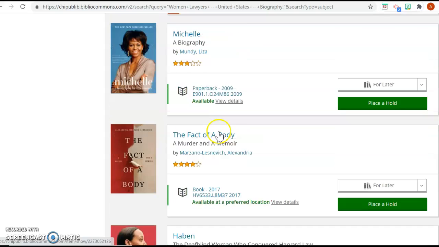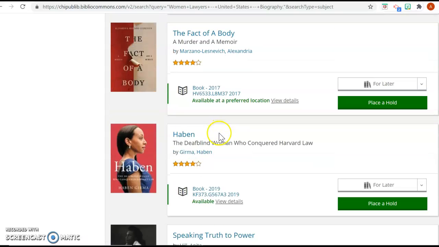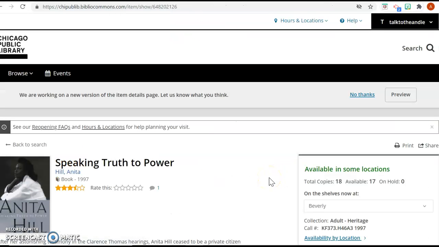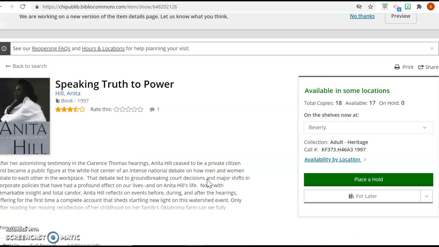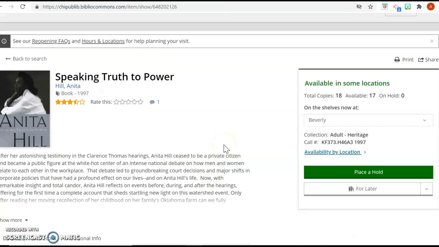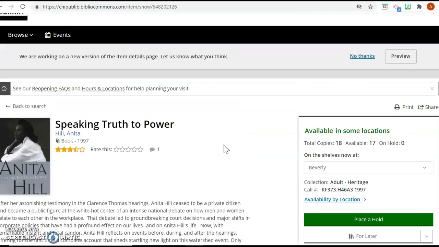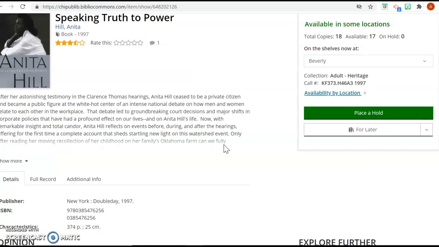Dissenter on the Bench, we have that book. The Deafblind Woman Who Conquered Harvard Law. Anita Hill, Speaking Truth to Power. Oh, that looks super interesting. And again, this is something that, just typing in Ruth Bader Ginsburg, I would not have thought my search would lead me to Anita Hill. Literally, the title, Speaking Truth to Power. Very, very interesting. So you never know where you're going to end up in a keyword search. It's super, super helpful during the research process, just the initial brainstorming phase, to feel it out and see what happens.